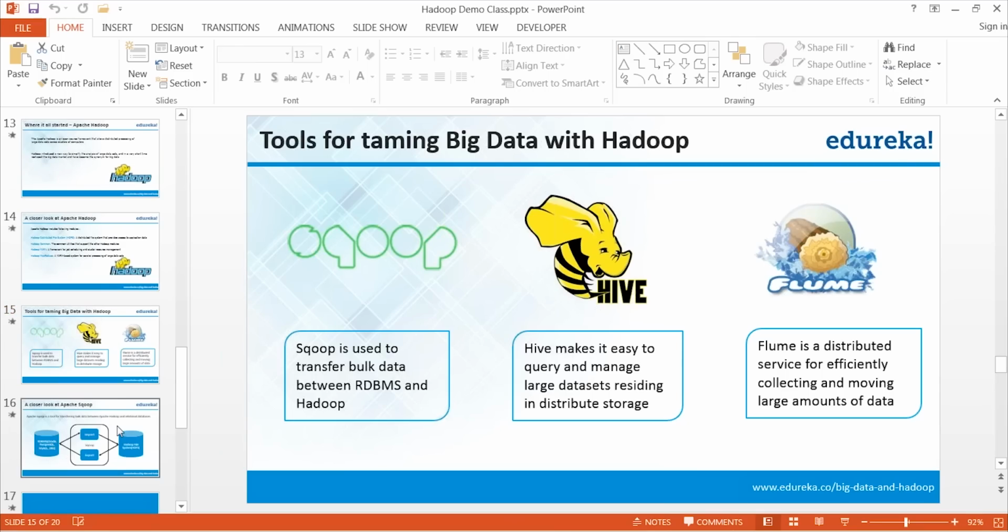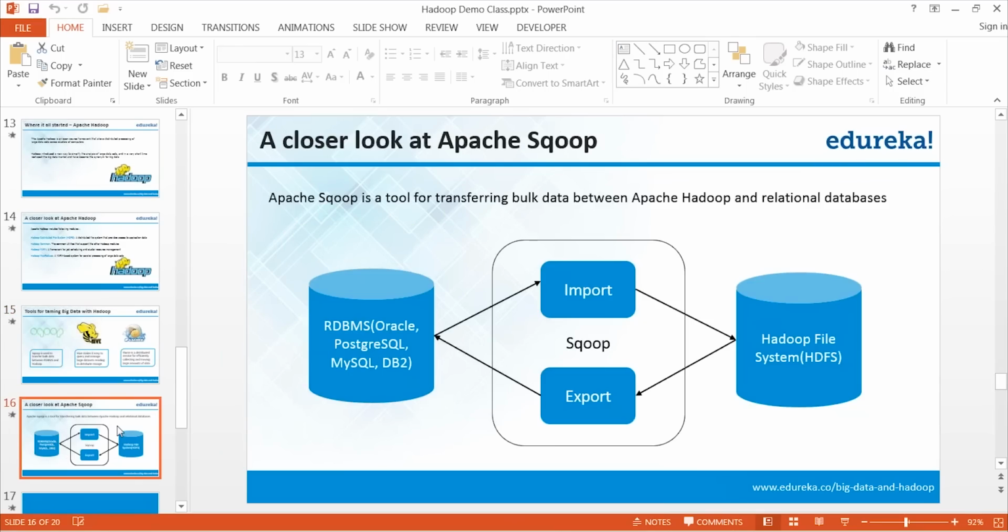Right. A closer look at Apache Sqoop. So this is how Sqoop works. If I have an RDBMS or a MySQL database, I'll first import a large amount of relational data into Hadoop. Inside Hadoop, if I am loading the data into Hive, I can process the data using Hive SQL language.